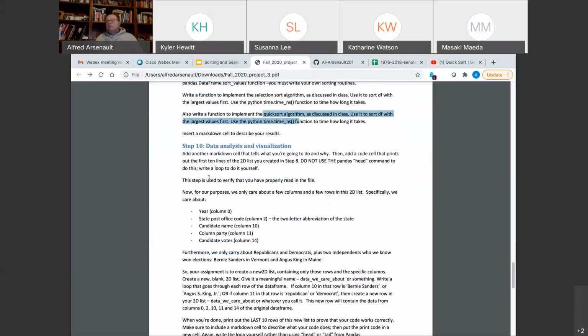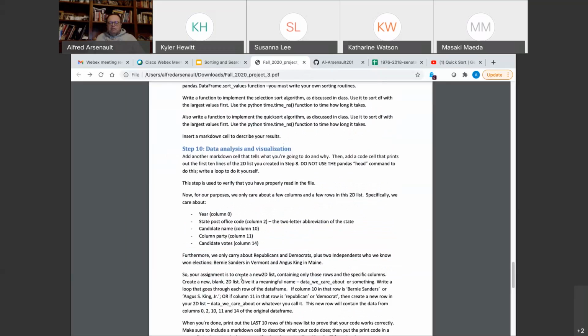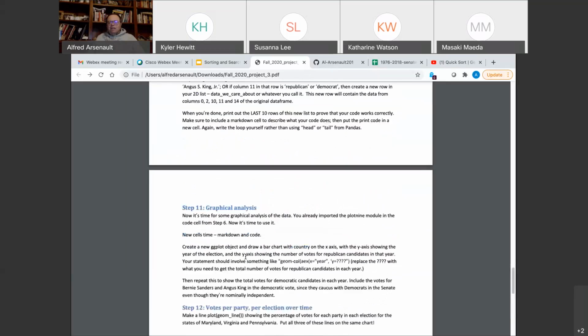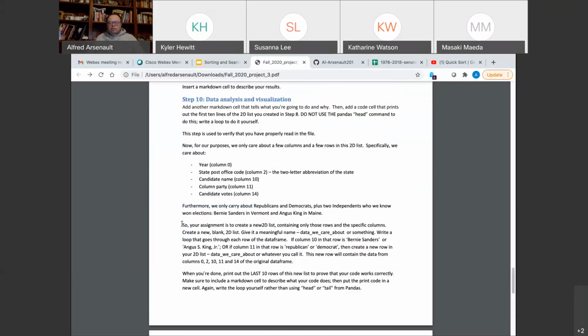After you've done that computer science diversion, now you're going to get into your data analysis. I'm going to tell you I only care about certain columns and I only care about certain rows. And so you're going to write some if statements to find the rows. And within those rows, you're going to take out these columns and only these columns you care about. And now you're going to have a new two-dimensional list that has just the values you want.